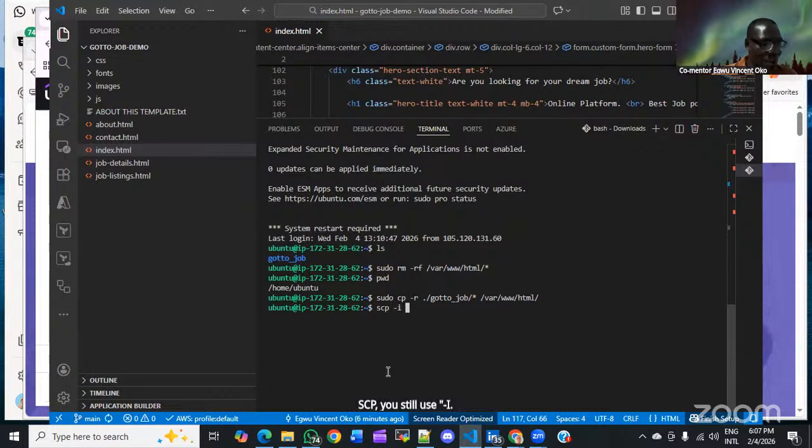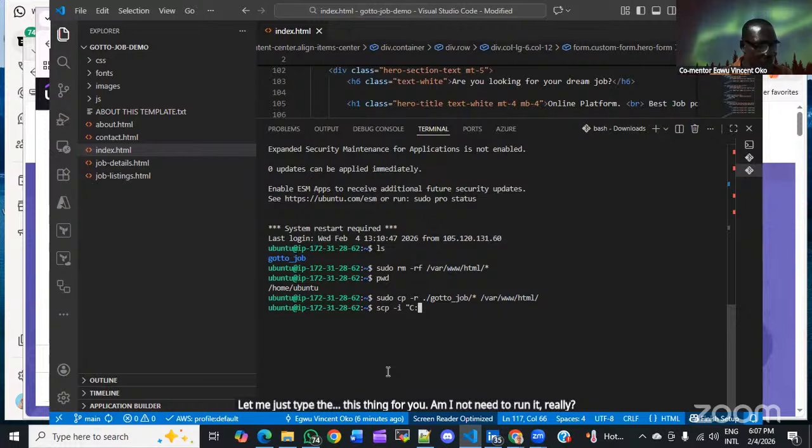You will now have to put the correct URL of, sorry, that is C. Let me just type this thing for you. I might not need to run it really. Is C2, okay. That is C. Under C, we have users. This is for my key. No, I really didn't need, although you can clone for yourself.